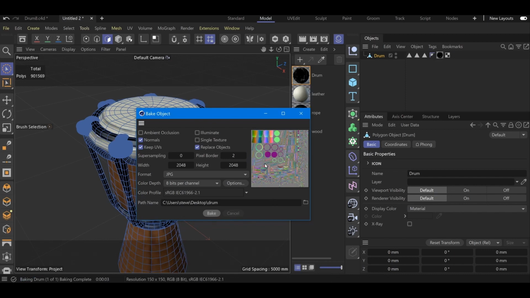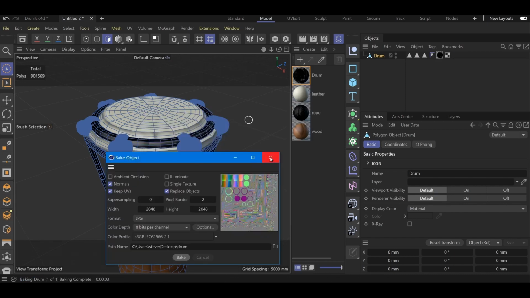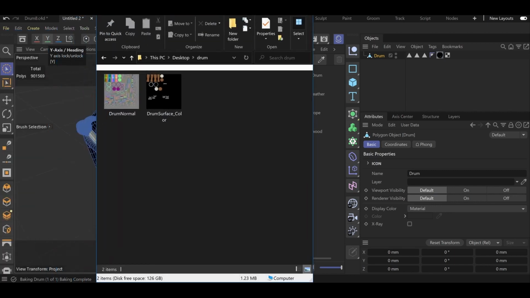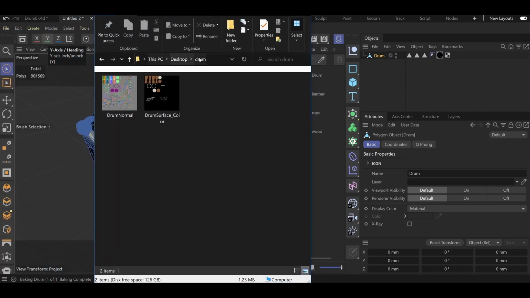It's going to bake into the folder, and you're going to see that it's going to have all these specific files, and it's maybe not easy to see that. So let me pull up that folder and we can take a look at what's inside it. So I'm going to pull this over, and you can see that we have this folder called drum, and I've got drum normal and drum surface color in there right now. Okay.